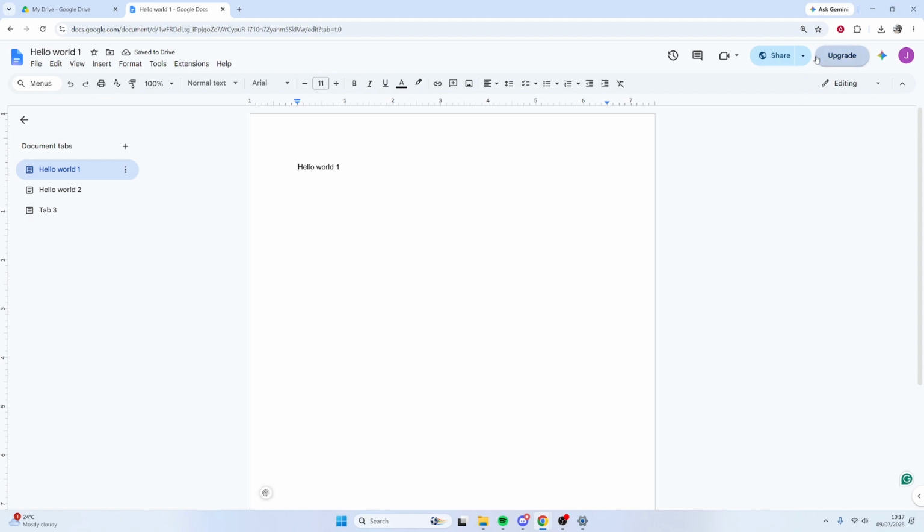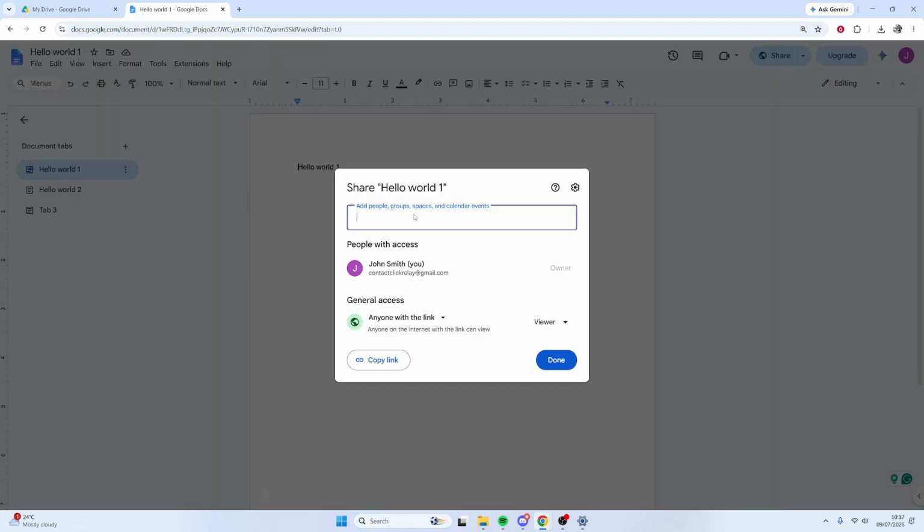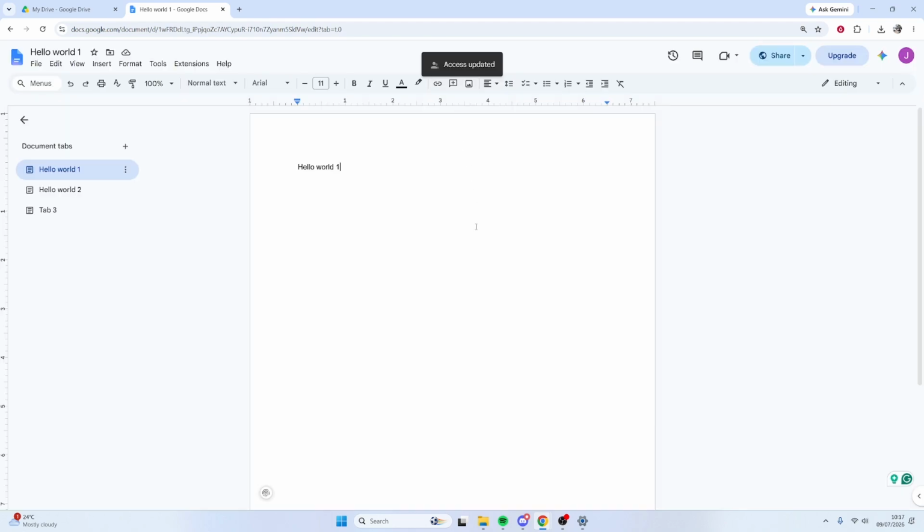You can then go to Share in the top right hand corner and click on it. You then need to go ahead and add the person as an editor who you want to give access and give ownership of the document. So type in their email here. Now, once you've done that, make sure you click on them and then you can give them editor permissions and then click on send. This will then send them an email asking them if they want to become an editor of this document. But hold on, because we're not done yet.